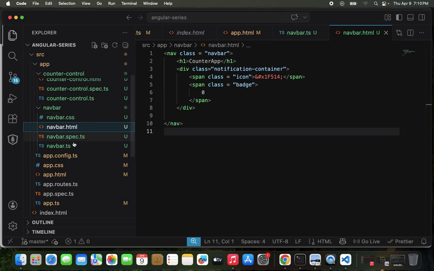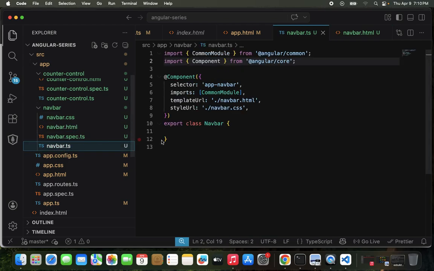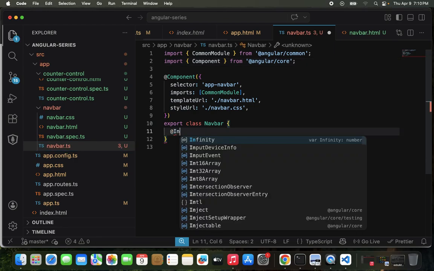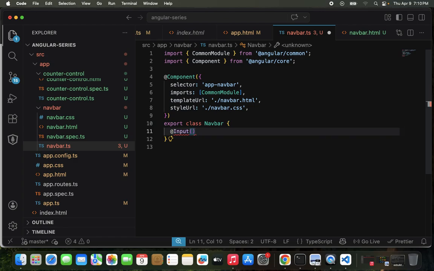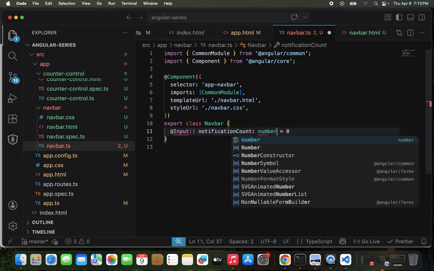So in a navbar component, this app navbar.ts, we're going to call the input decorator. So the input decorator, like we said, is used by the parent to send data to the child component. So here we can have inputs, then we have notification count. Notification count, we're going to set that to 0. We're on TypeScript, so type number.